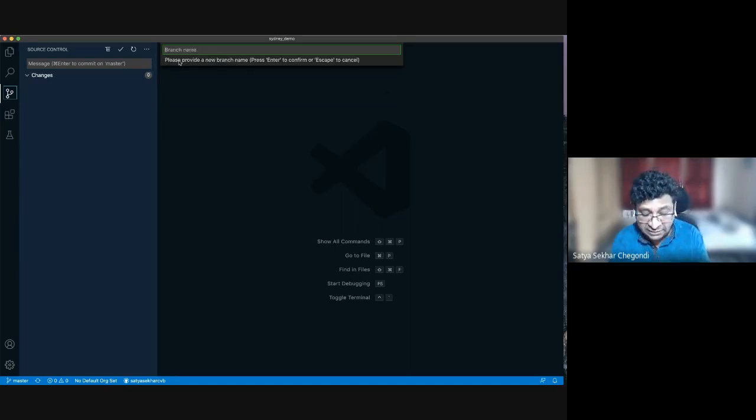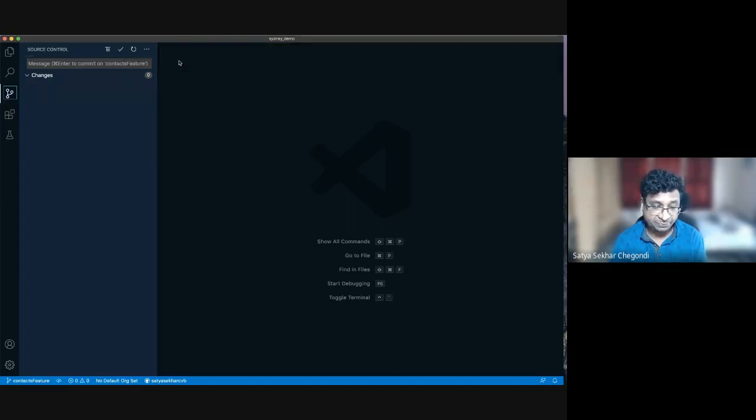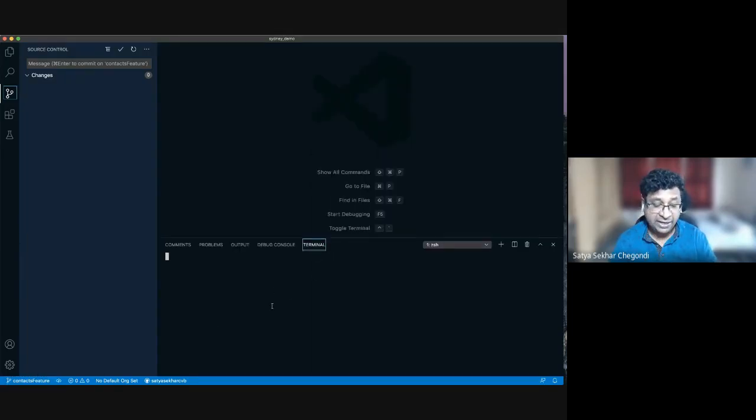Let me call it contacts feature. Some feature, so I want to call it a feature branch. Whatever name you intend to give, you can give that name. So let me give contacts feature and press enter. Now you can see that we are in the contacts feature branch. You can also verify that from your terminal. Type the command git status, and you can see that you are currently on the branch contacts feature where you can start working.